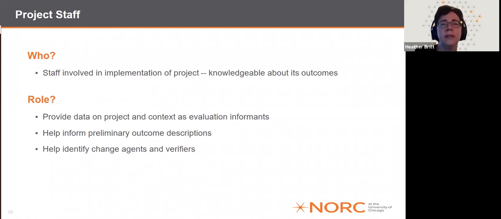We have project staff. I'm assuming that's you. You're involved in the implementation of the project, and you're very important as a knowledgeable source about the outcomes. And often project staff may also play a role not only as informants, but if it's an internal evaluation, they may help collect data as well.